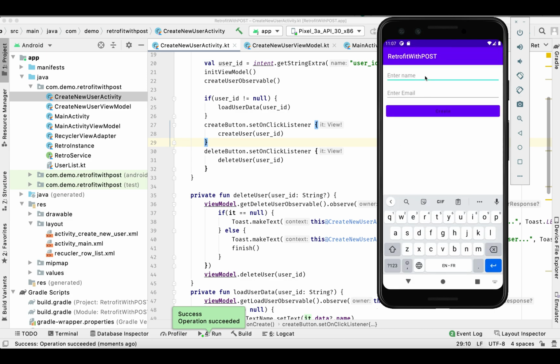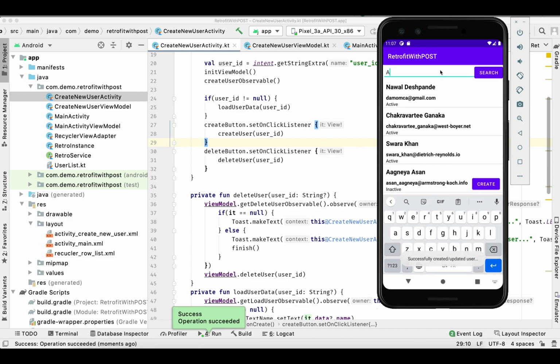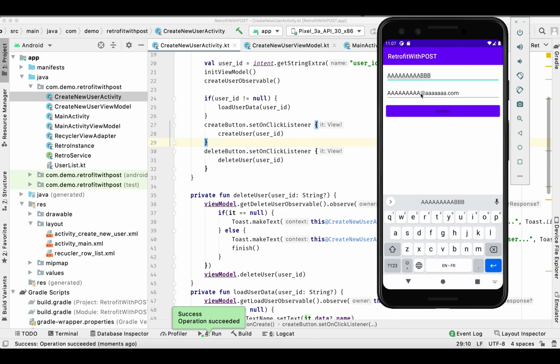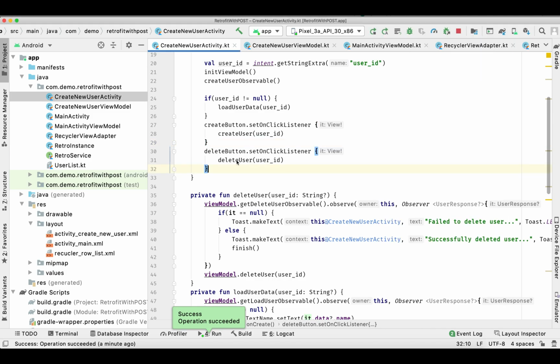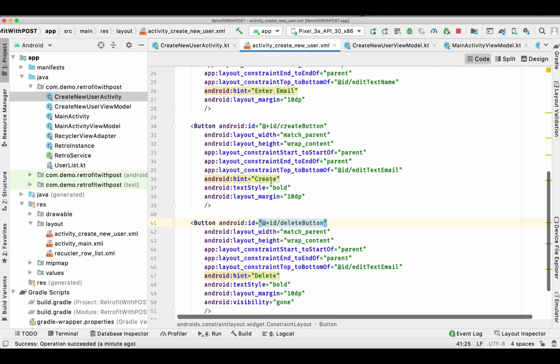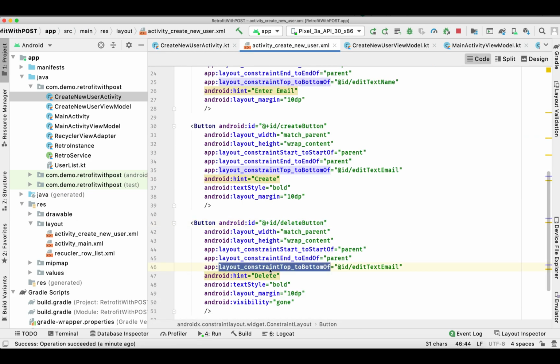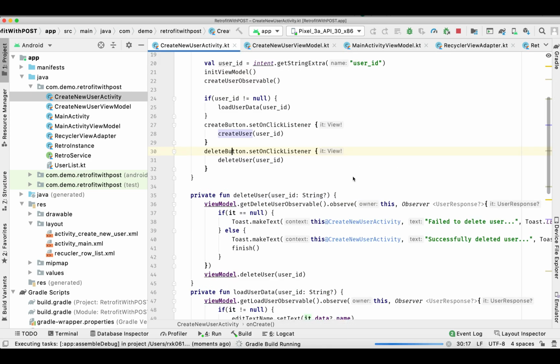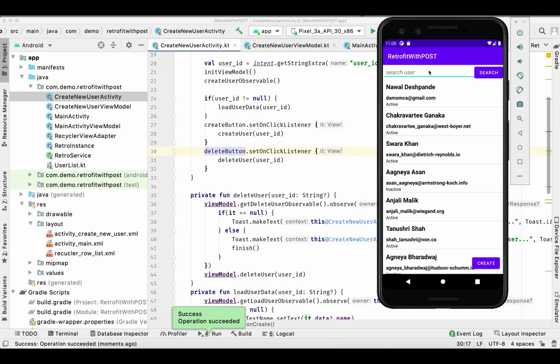So let's see, it's on create. Let me show you post again. So I'm creating a record, so create is working, search is working, but I'm still not able to see the delete button, though it's updating the record. So let's see. Okay, so this ID needs to be changed to this. It should be under the create button, but they are in the same place.